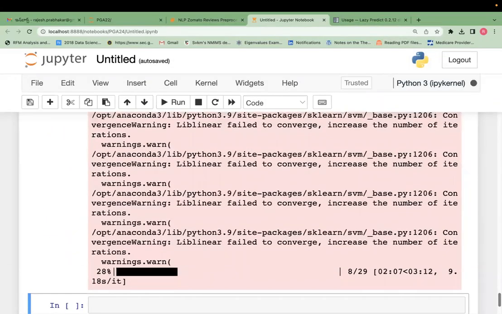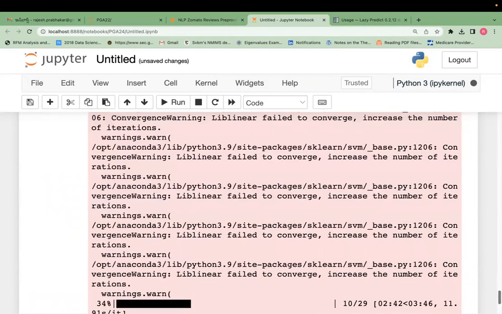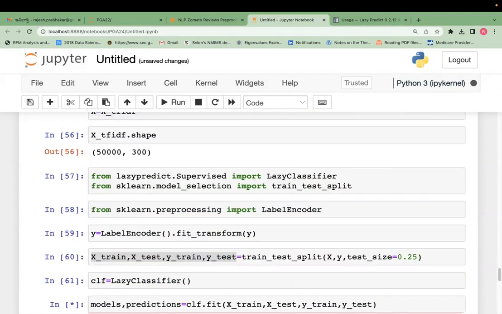It is stuck with SVM. No, it is building, okay. SVM failed to convert. You can try to build individual models faster.